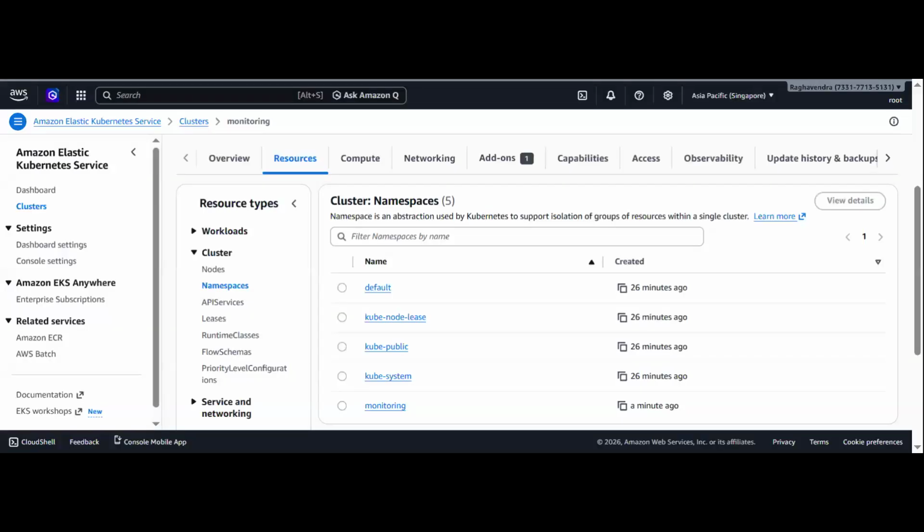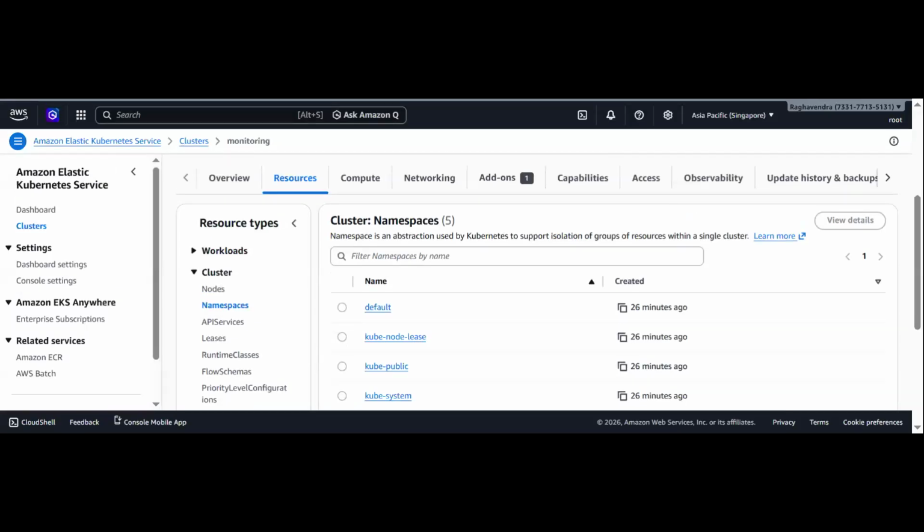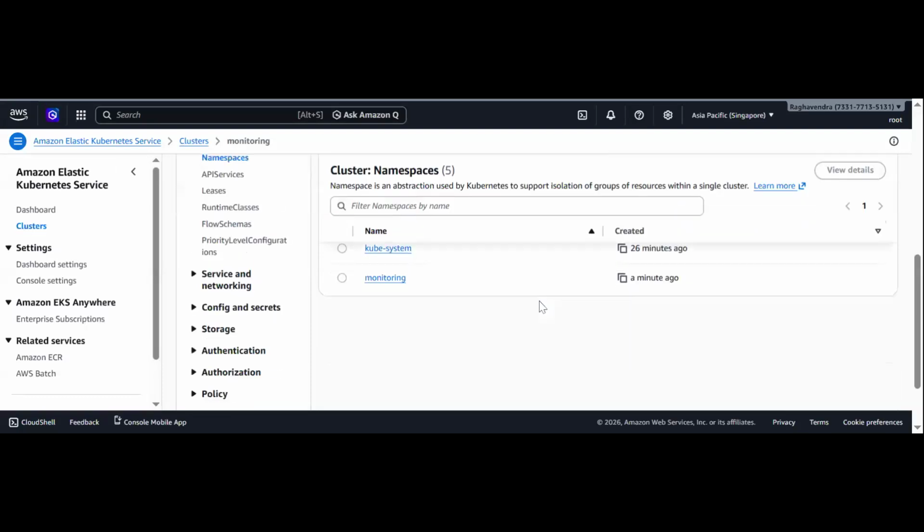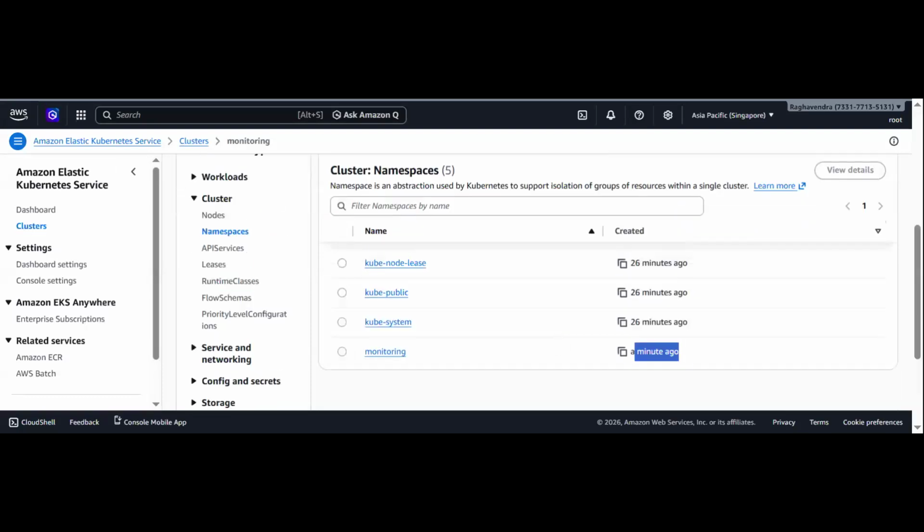So it is showing as created. Let us check that. So go click cluster in the EKS left side, cluster namespace. Cluster namespace is there. Click that. So here you can see monitoring, a few minutes ago it is showing.